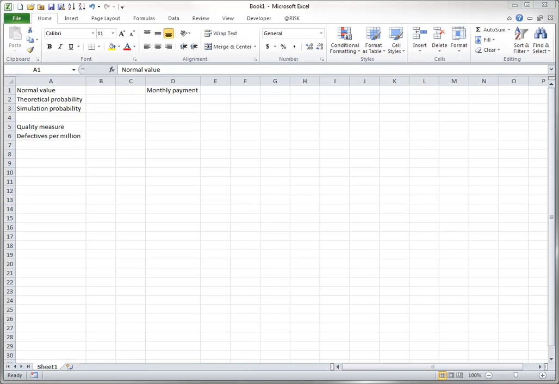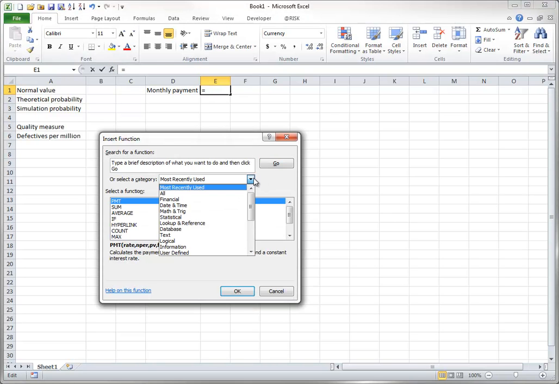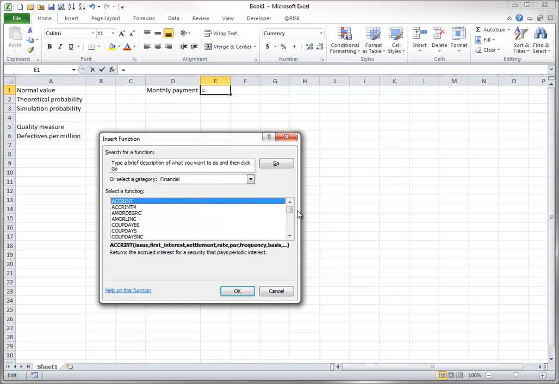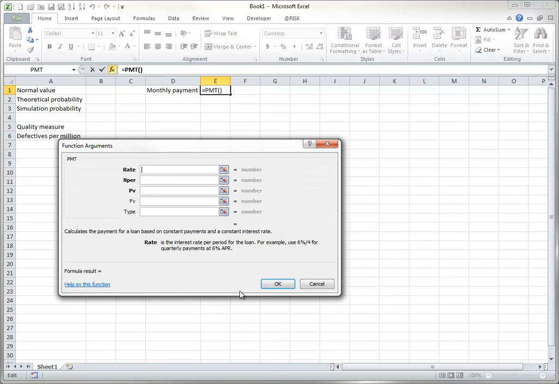Assuming the monthly interest rate is 0.5%, the term of the loan is 36 months, and the loan amount is $20,000, you first click the FX button to the left of the formula bar, and you choose PMT from the financial group. This leads to a dialog box, which you fill in as shown here.